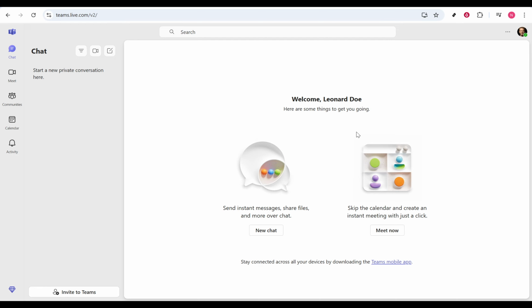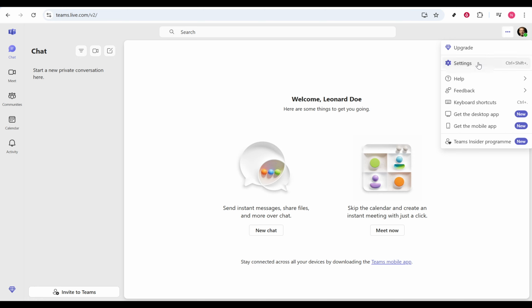Start by opening Microsoft Teams either in your browser or the desktop app. If prompted, sign in as you normally would. Once you're in the main Teams window, head to the top right corner. Look for the More Options menu, represented by 3 dots. This is where you can access your personal app settings. Click those 3 dots to open the menu.